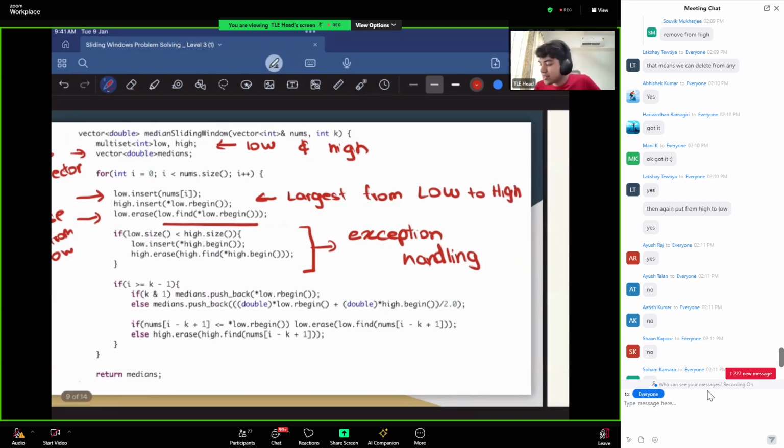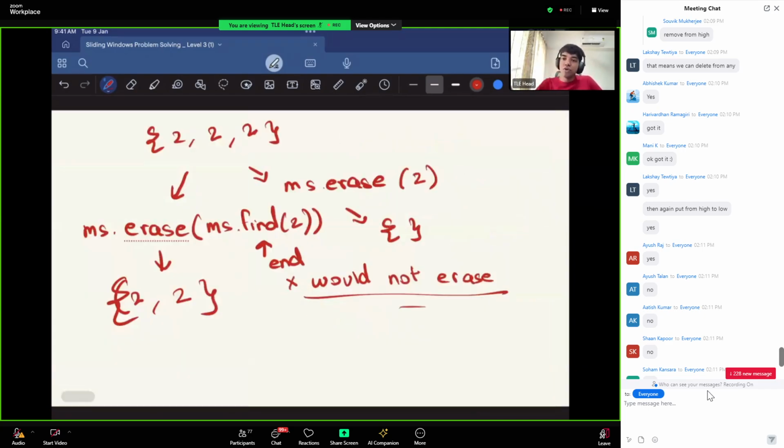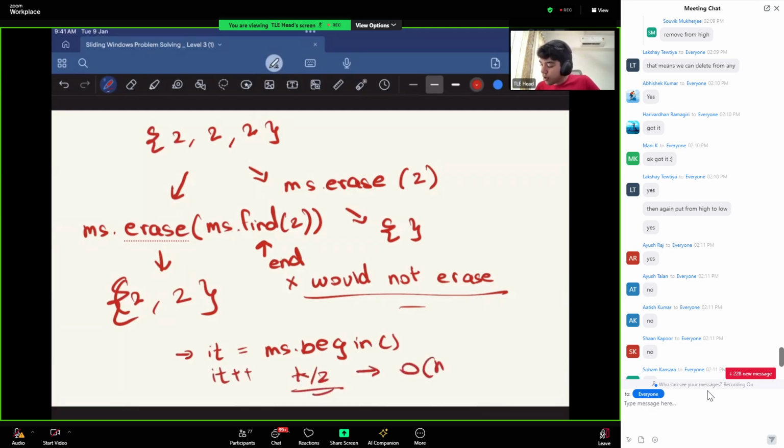So what is Nevedya saying? Instead of doing all these things, you can have an iterator towards ms.begin, and then you could do plus plus k by 2 times. The issue with this is the time complexity would be big O of n into k, and extra for whatever your multiset costs. Let's not consider that for now. But the simple observation is for n smaller than or equal to 2e5, this would give a time limit exceeded. Yes or no?